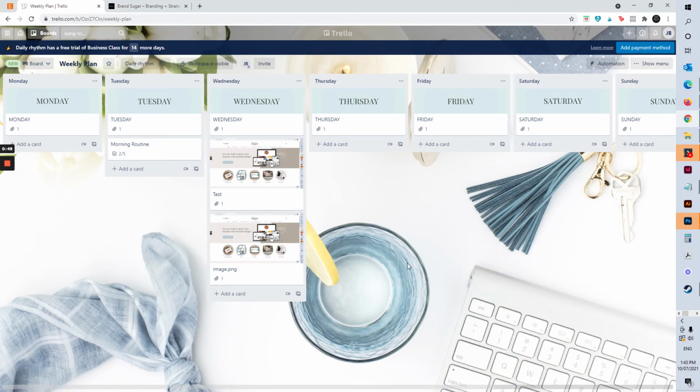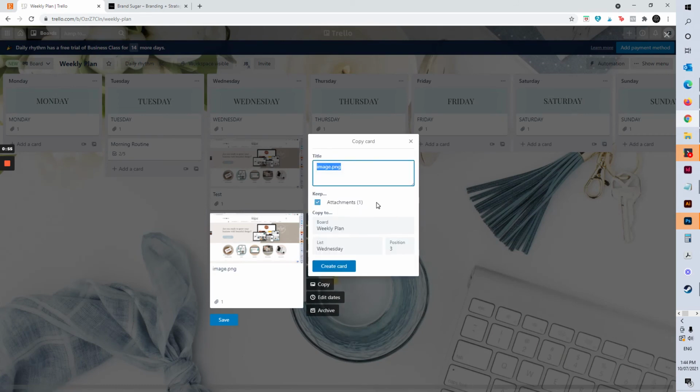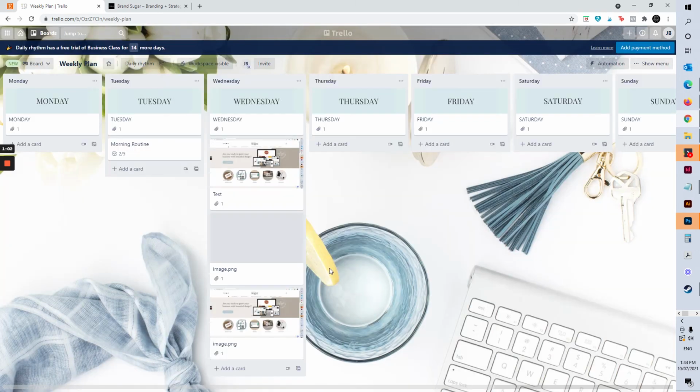Now the second way to copy it, if you mouse over the card, see this little pencil? Click that, go copy. It'll give you the same options as before. So choose the board, choose the list, choose the position. It's just a quick way to do it.